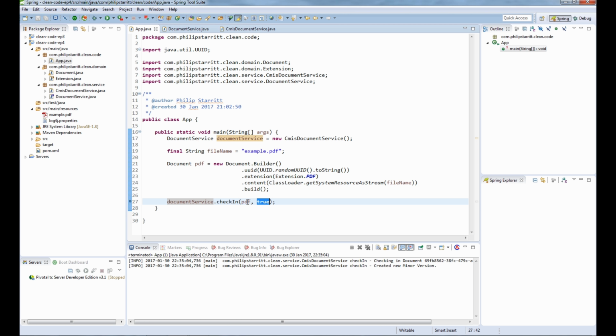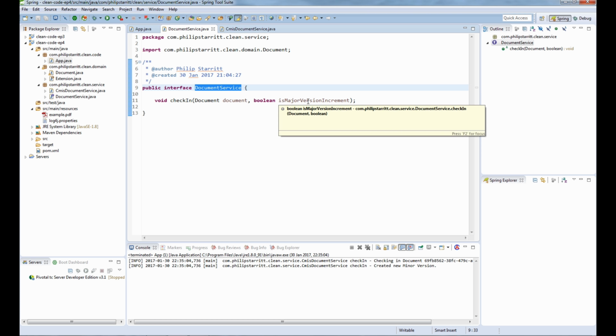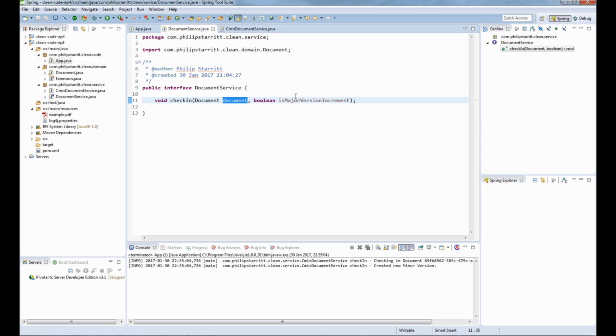Does true mean that the PDF's over a certain size? Does true mean that we're going to check it in now or we're going to check it in later? True could mean anything. So first of all, you're going to have to open up the document service interface to actually see what it's called. So now we can see that it's called check-in document, and the Boolean is major version increment.